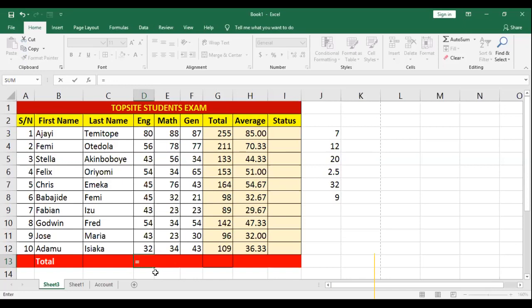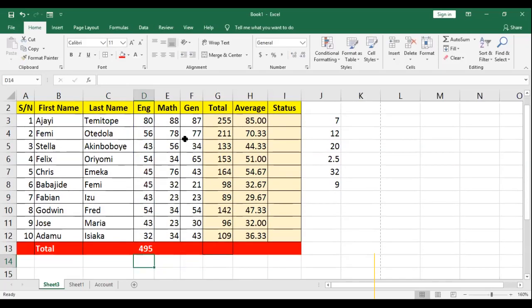That will make it much easier. Just type equals to sum. After typing equals to sum, just select the cells. Or if you know the first cell and the last cell, it's very simple. You just type D3 ratio D12. That will give you the sum of the values under English. If I press my enter key, it gives you the total.